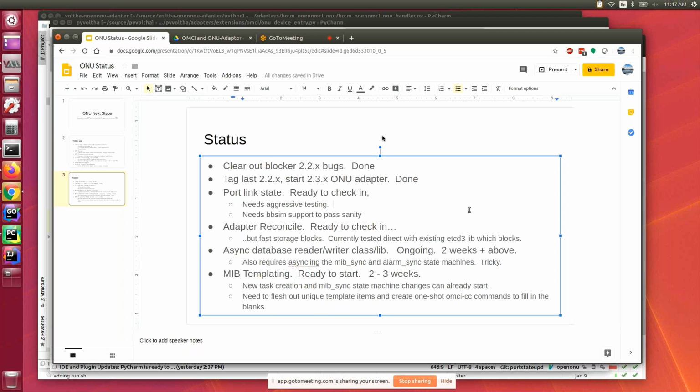The one that's really being worked, that I'm working on right now, today, yesterday, and at the end of last month, is the async database reader and writer. Whether it's etcd or not is really orthogonal. Whatever writer or reader we use when interacting with storage has to be asynchronous.